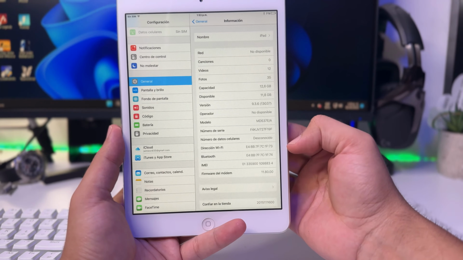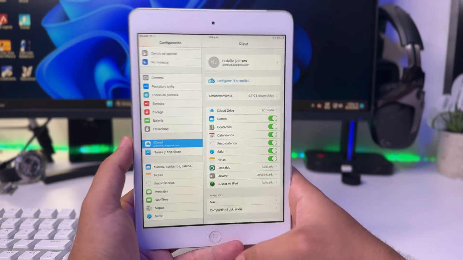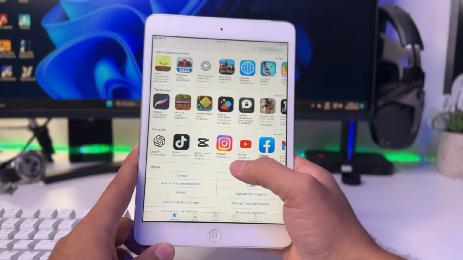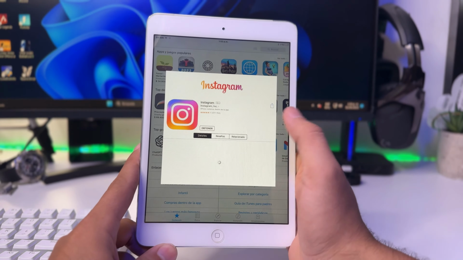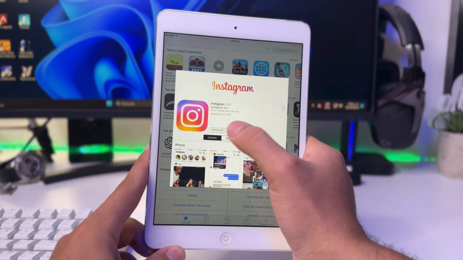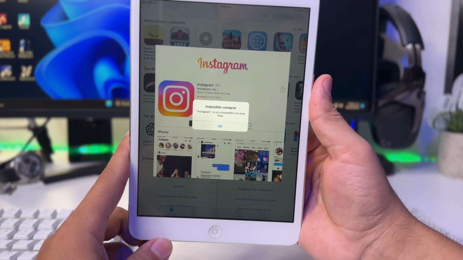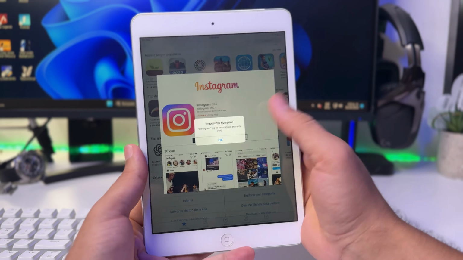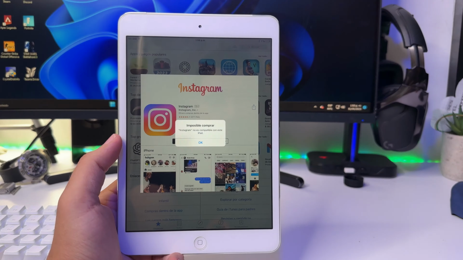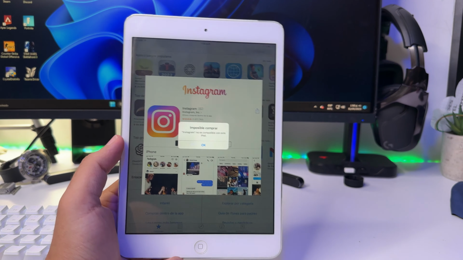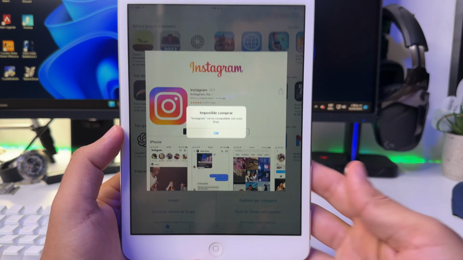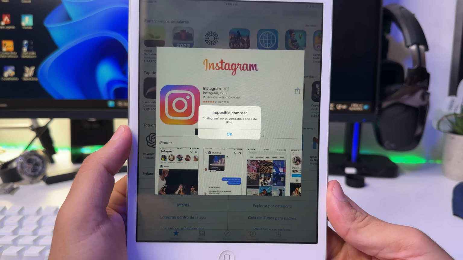But as I'm going to show you on the screen, I'm going to open the App Store. I have an iCloud account set up, and when I try to download an app, I get this message. It says as if we were buying something, but we're actually just downloading. And it says that Instagram. In this case, whatever app we try will tell us that it's not compatible with our iPad or iPhone. That's the error we're going to fix. How can we install applications?